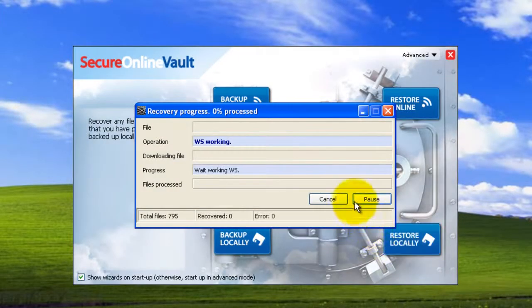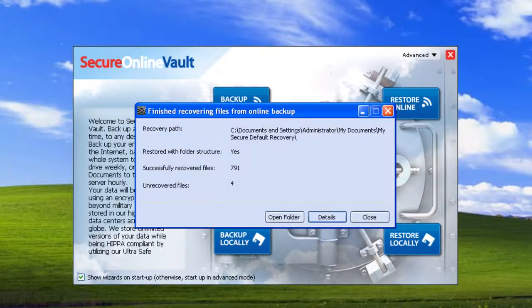You'll notice in your status bar the process of the recovery, and we'll come back shortly when it's all done. Once the recovery has finished, you will see the progress report, which gives you the recovery path, the number of files successfully restored, and any kind of errors. Then click on Close.